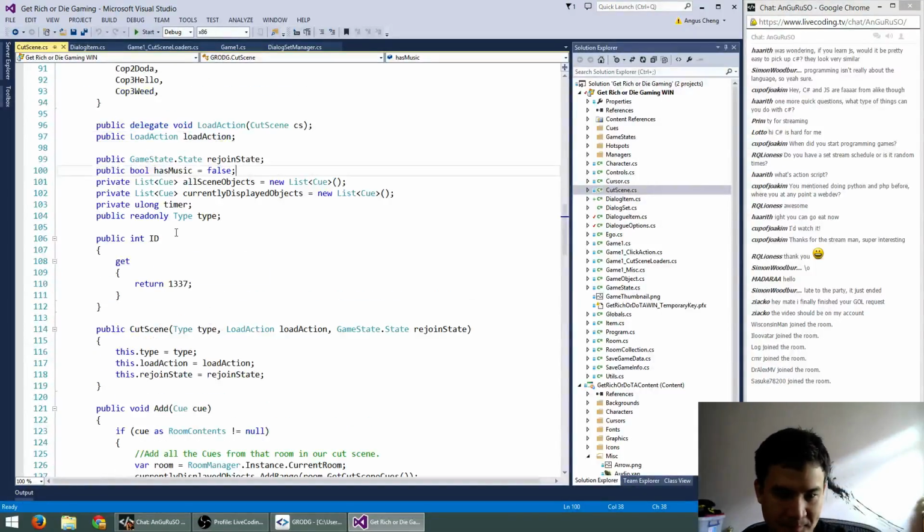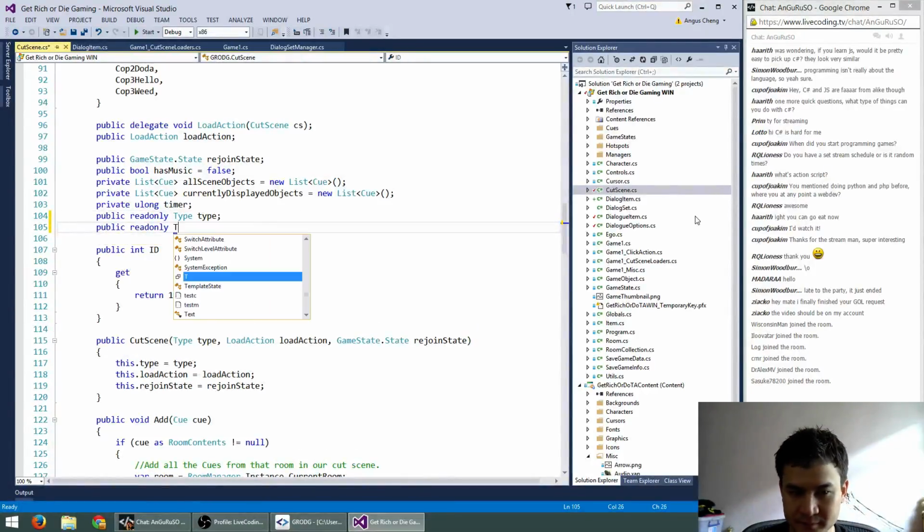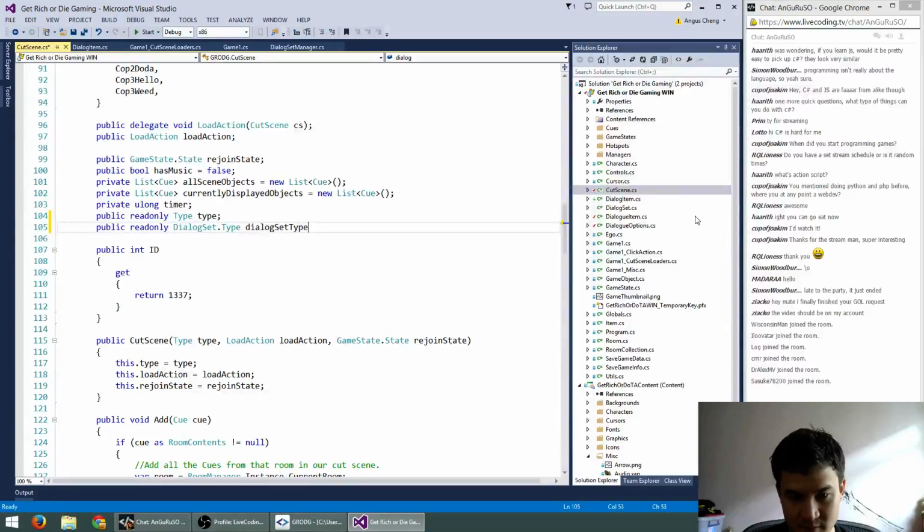Where's type? Okay, here's type. So public, another one. Public read only. Dialog set type. Dialog set type. I don't know where to set that though.